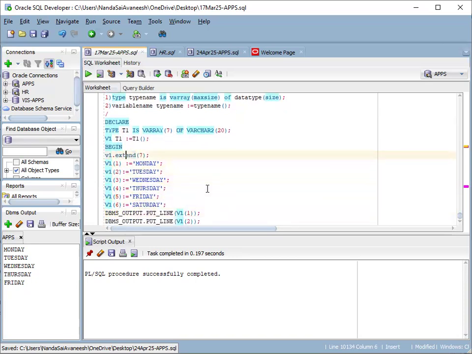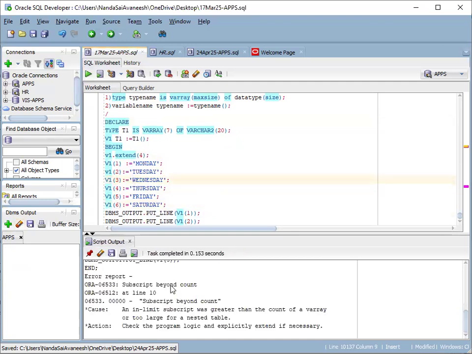Suppose you are mentioning a size of 4, but here we are taking 6 index variables, then it will throw the error: subscript beyond count. That means you should immediately identify that we are using the array size here. What is the array size you are mentioning? We are using more than that values here. While extending, it is within the limit only, but how many we are taking in the execution section, that is important.